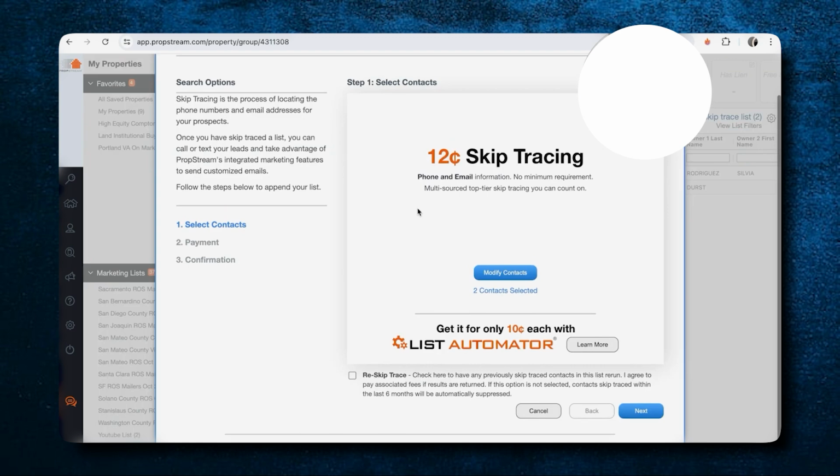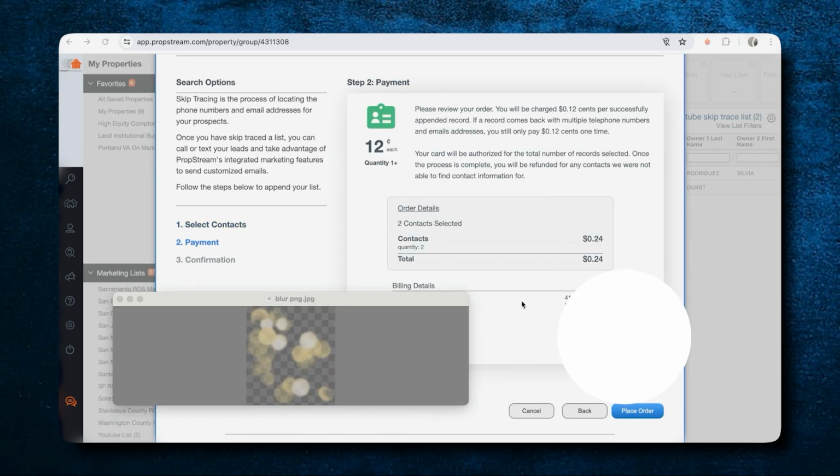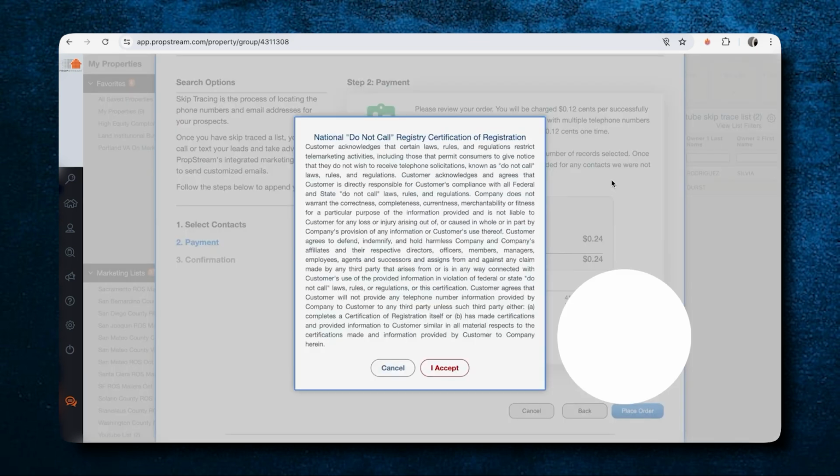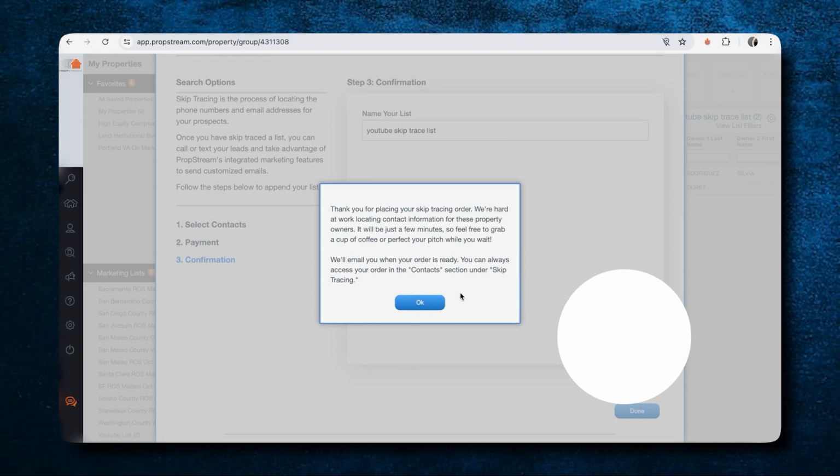A confirmation window will pop up showing the cost and the payment method that will be billed. If everything looks good, just hit Place Order. Right after that, you'll be asked to accept the Do Not Call certification, which simply reminds you that the numbers provided need to be checked against the National Do Not Call list. Once you accept that, Propstream will start processing your skip trace. It usually only takes a few minutes, and you'll also get an email once it's complete.